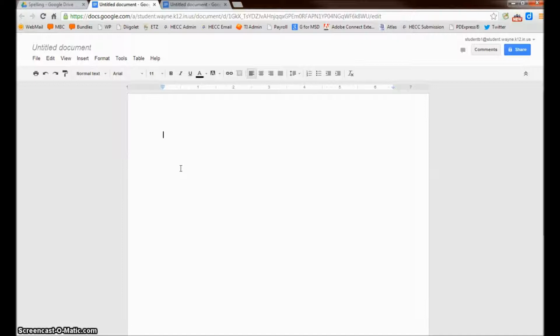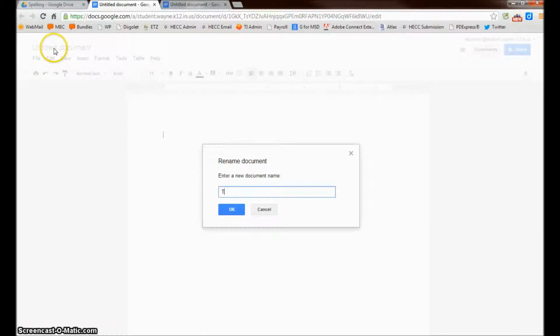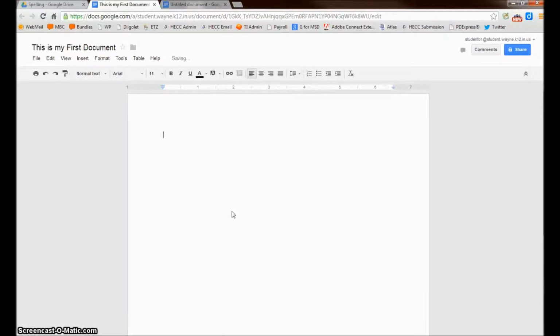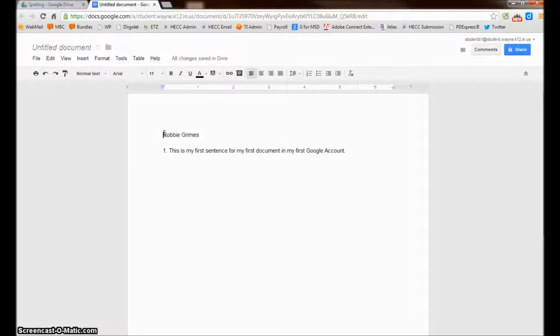One of the first things you're going to want to do with your document is give it a title. To do so, just click on the Untitled Document title at the top. And click OK. So what I can do here is type my name and begin. Using the tools at the top, I can change all kinds of things about the text.